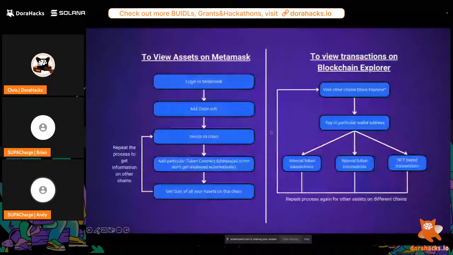To further illustrate this point, we have a diagram here. This shows what a typical user would have to go through in order to obtain information such as token balances and recent transactions. As you can see, there are many steps involved, and this is only to view your assets on a single chain. If you want to view your assets on another chain, you will need to repeat the process. Similarly, for transactions, it's the same thing with the blockchain explorer.